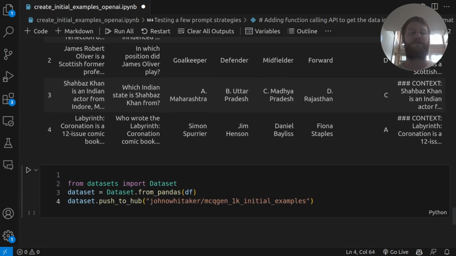So I can save that and push that to the hub. This data set is up on the Hugging Face hub, if you'd like to try it. And so now we're going to talk about the next step in this process.